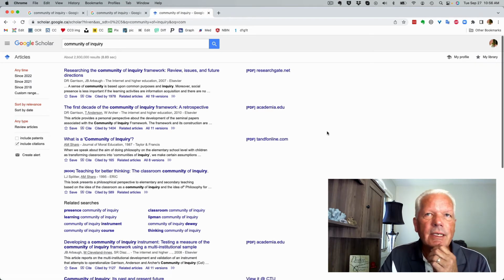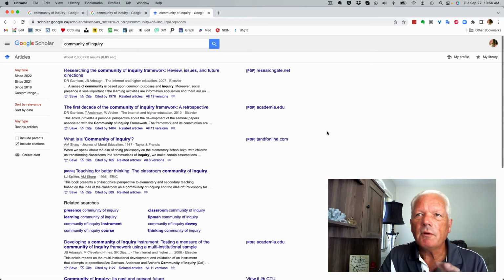Now I get a very different view. There's a number of filters and things in here that you can use to help you really find things out. A couple of the first things just to look at is that you've got some search parameters. And notice that I've got include citations checkmarked. I'll tell you why, because you can look at this and you can see how many times other articles have cited this one.